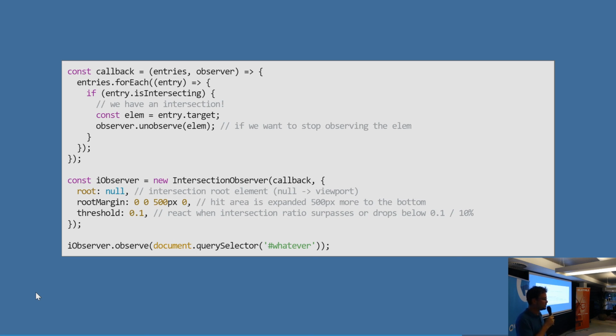And then you can also unobserve the element. For example, if you decide the image is loaded, you don't need to observe it anymore. What can you do after loading the image? You can do nothing. So you just take it out of the observation. And that is done via observer.unobserve.